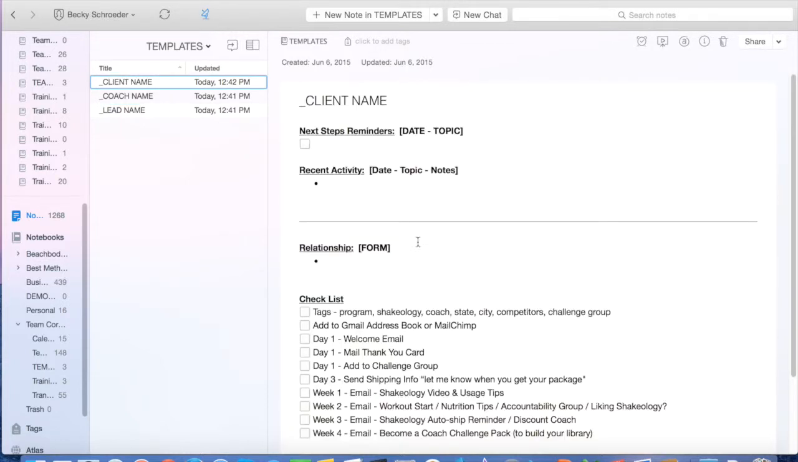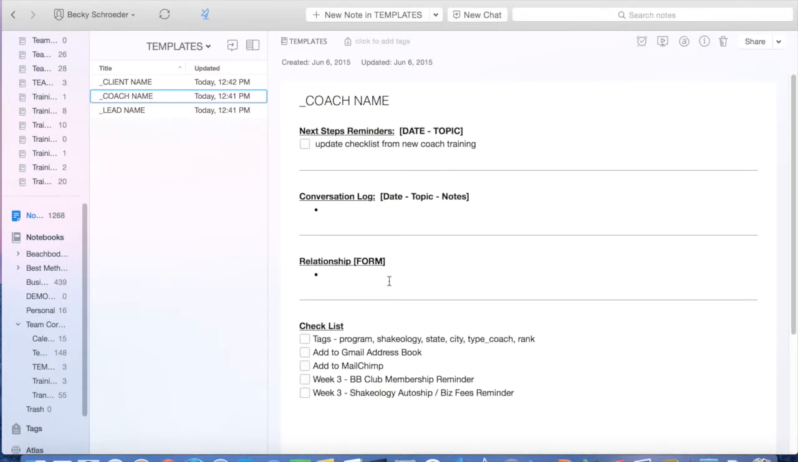Versus if you have a client, they have already either enrolled with a free membership to Team Beachbody with you, or they've actually purchased something. And then obviously a coach is pretty self-explanatory. They have become a coach on your team.